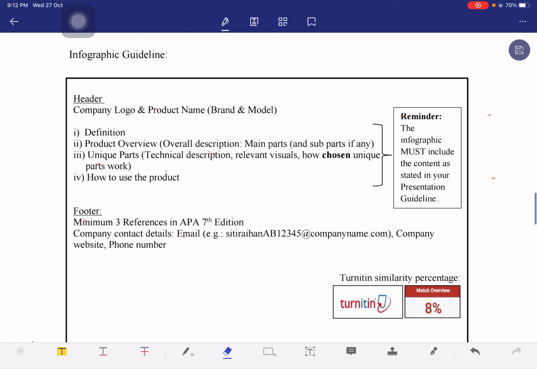Then on the body part of your infographic poster, of course, you are going to put in your images. You're going to have the definition, and you're going to define what this product is. And you're going to give the product overview by describing it overall, how many main parts there are, and what the subparts are, if there are any.